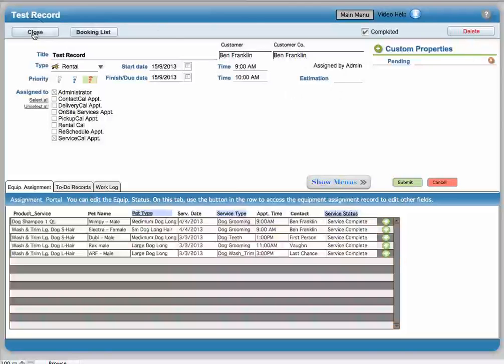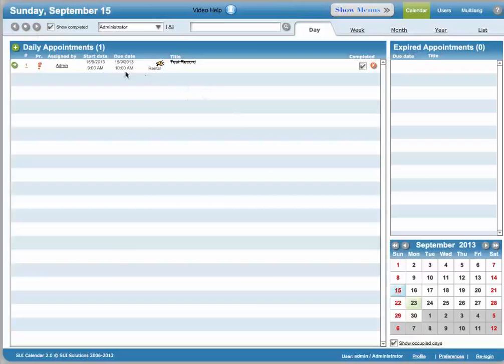So let's go back out to the main screen, and you can see now that we've got the appointment in here. The way you create a new one is to click this button here and create a new one. It will immediately go to that screen you were looking at, only it will be titled New Appointment.